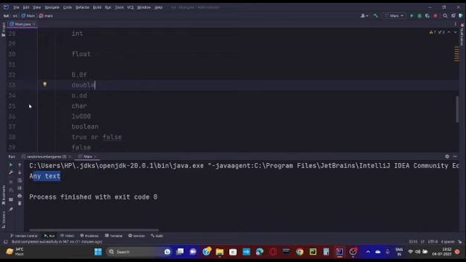The default value is 0.0d. As you can see here, I have written it, oh, sorry, it's my mistake, 0.0d. We will write it as this.